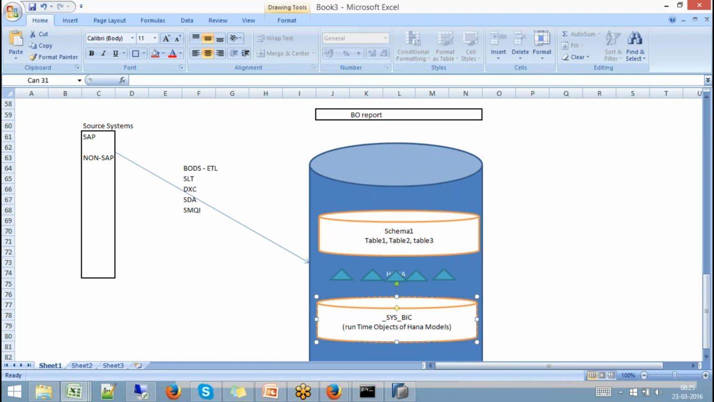Okay. Sir, one doubt here. Now we see redundancy of the data, right? You have tables and then you have these analytical views or calculation views, and when you deploy them, you again store the same data in form of those views.